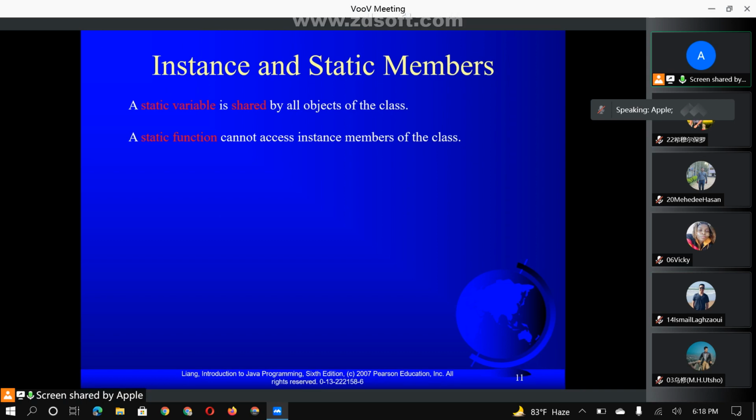It is the keyword static. A static variable is shared by all objects of a class. We know that in our former examples, radius is not shared by other objects. Circle 1, circle 2, circle 3, they can have different radius. They have their own radius, right? But if radius is a static variable, then it's shared by all objects of the class.